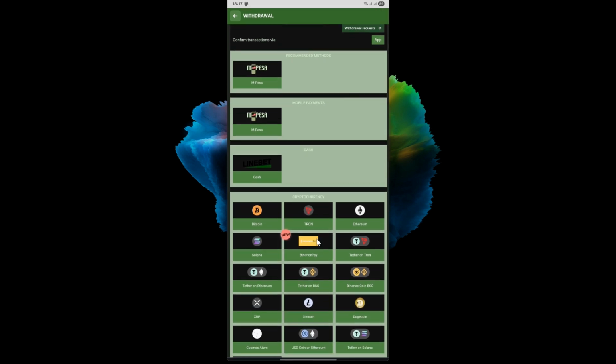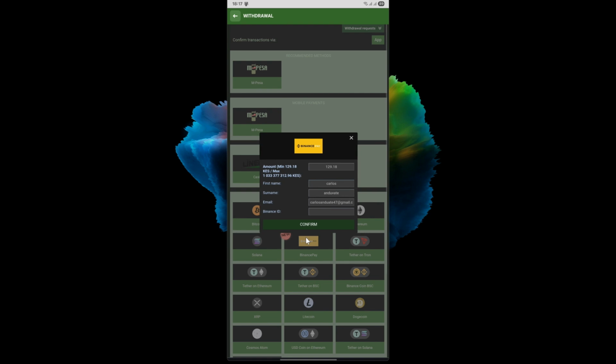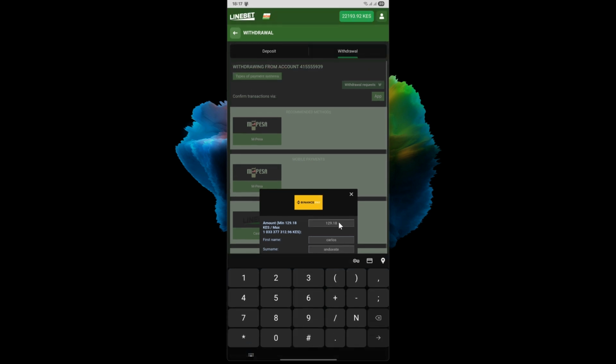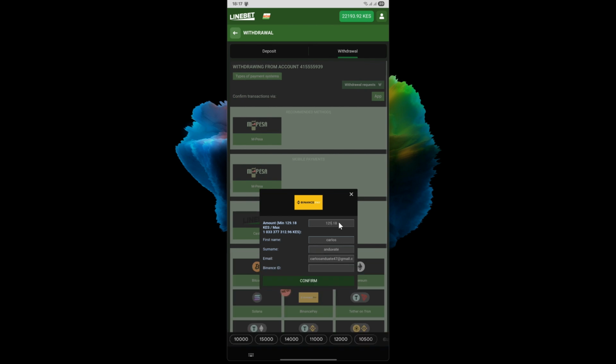Scroll down until you locate the cryptocurrency section. Within this section, you'll clearly see the Binance Pay option. This is exactly what we want to use for our withdrawal. Go ahead and select Binance Pay. The next screen will prompt you to enter the amount you wish to withdraw. For this demonstration, I want to withdraw the entire available balance from my Linebet account, so I'll input that amount here.